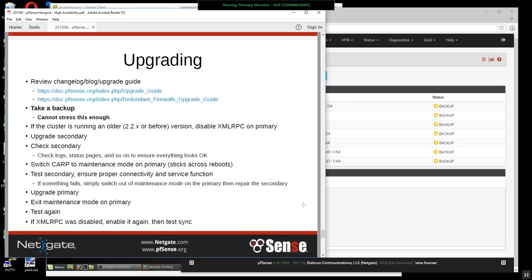If you disabled XMLRPC earlier, then you can enable it again, then test your sync. So really what it boils down to is upgrade your secondary first, test out your secondary, upgrade your primary, then test it all again.